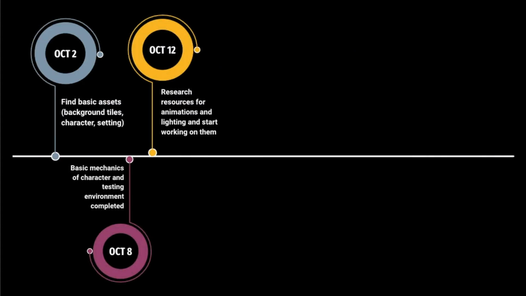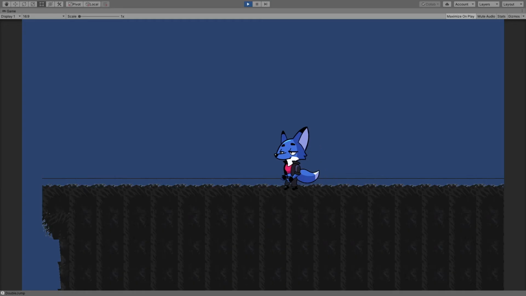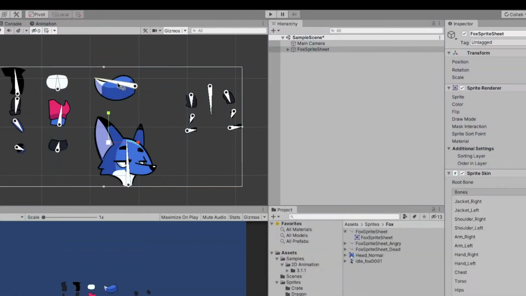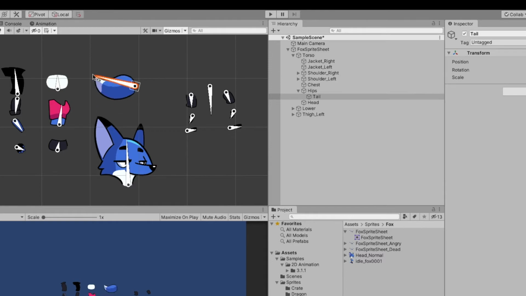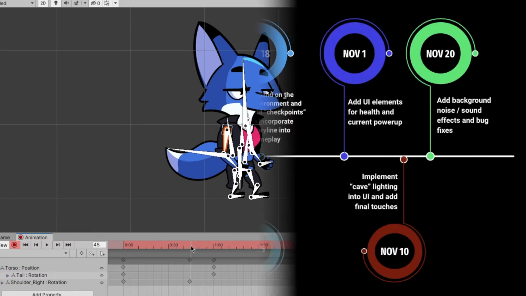For the main timeline of events, the first task is to find all the main assets for the game and have the basic movement of the character, which I've been able to do. The player is able to go left or right and jump using the spacebar, and I've also been working on various animations for the character, as well as through the use of vectors and bones using Unity's sprite skin component and their animator, along with tons of Unity tutorials.